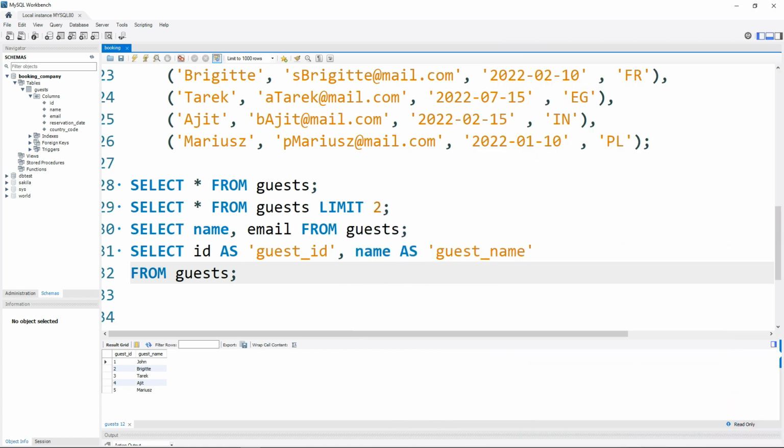Alright, great. In the next part, we're going to create a new table, which is going to be the reservations table. Stay tuned.